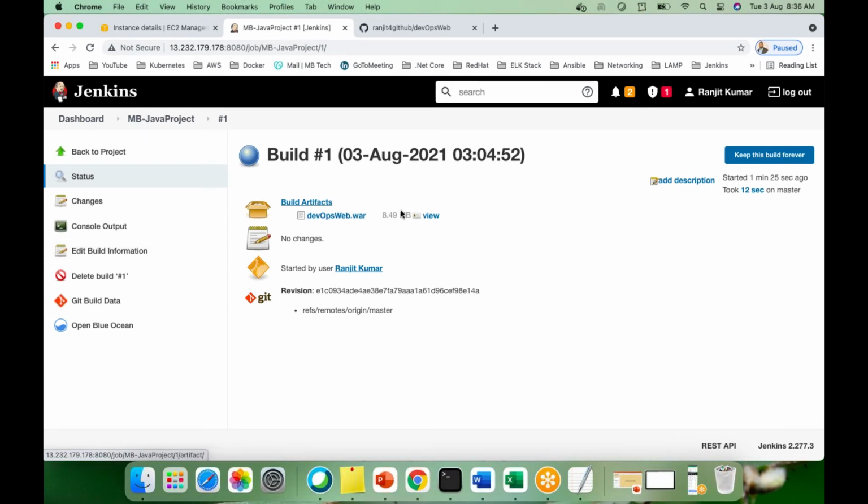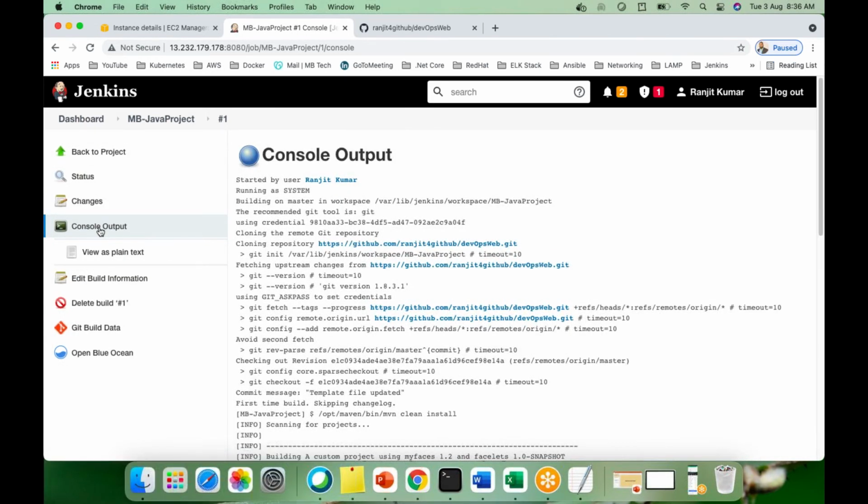Now if you want to see the console output, just click on this, because we have to work with the console output very frequently. Every time you build a project, you have to check the console output for the logs, because you will not get immediate success. You may get success only after 10, 20, 30, 40 builds. In the project we are working on, we get success after 30, 40 builds, because lots of mistakes happen and lots of things will be missing, and you have to fix them.